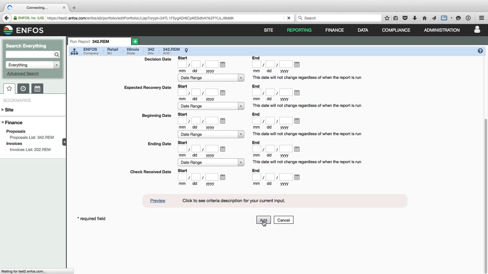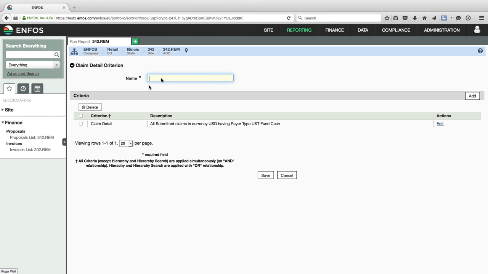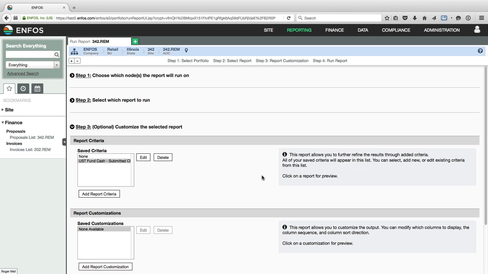I can save this criteria. I can call this my UST fund cash submitted claims. I'm giving it a name because it's going to save it for me. I won't have to do that again. So now I created a report criteria for that specific report from step 2.